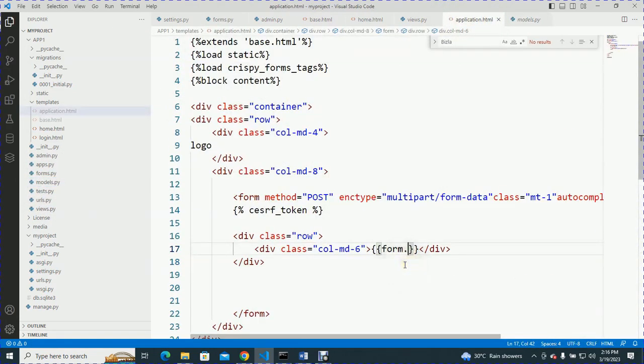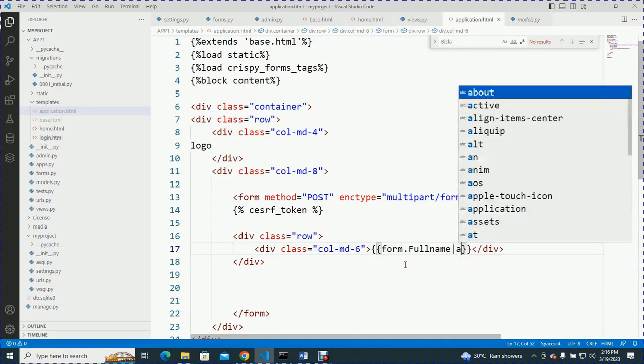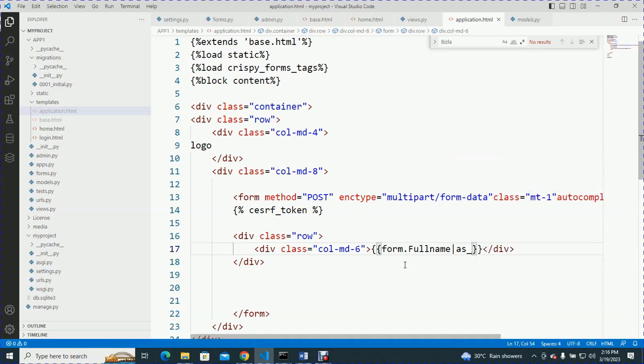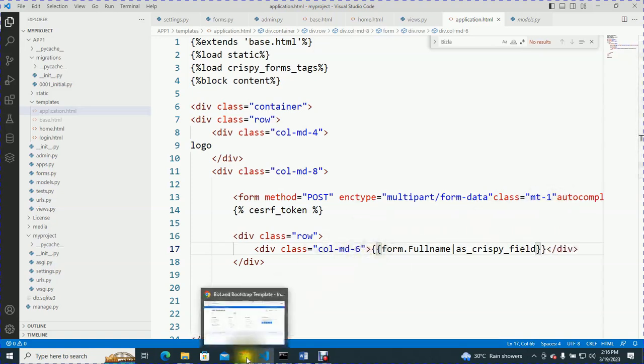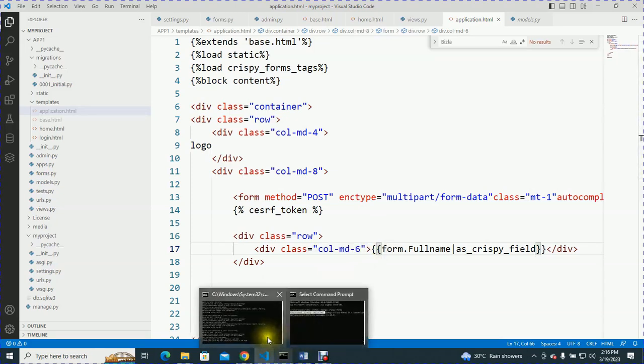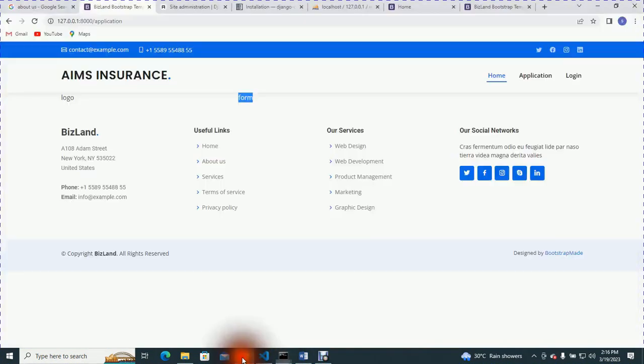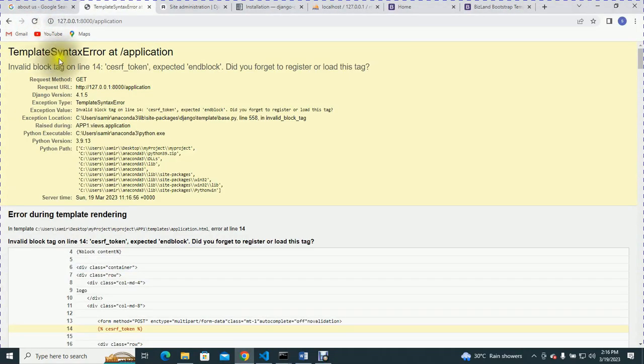From models, from customer we access the full name. So models dot full name is case sensitive. Models dot full name. Then a pipe, I just write a pipe, then is, then crispy, then underscore field. So now save changes. Check the browser, run the browser, refresh it. There is a syntax error, expected end block.